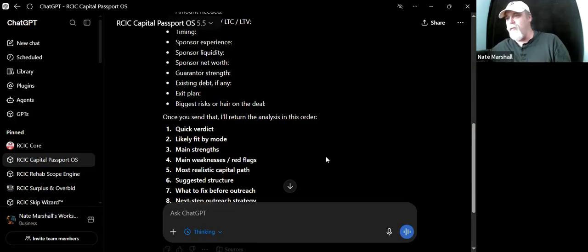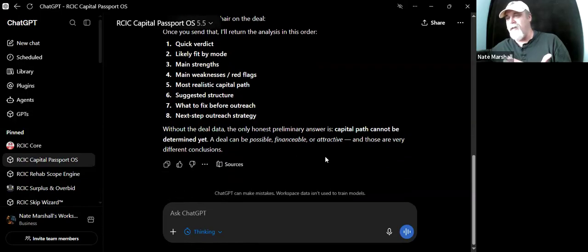What are the main weaknesses and red flags? It's green, yellow, red. If you get red, a lot of reds, it's probably not a good deal. If you get yellows, you can fix it. If it's all green, man, you're good to go. Most realistic capital path. What the suggested structure is, what to fix before outreach. What is the next step in outreach strategy?